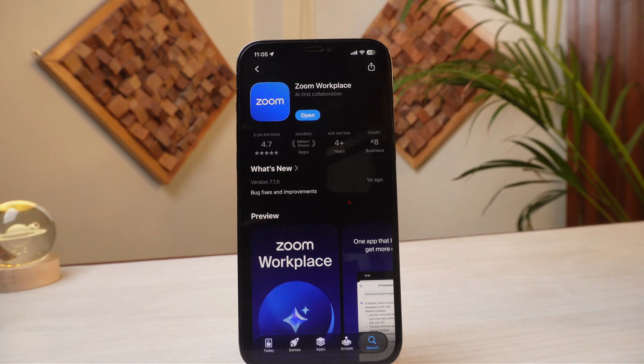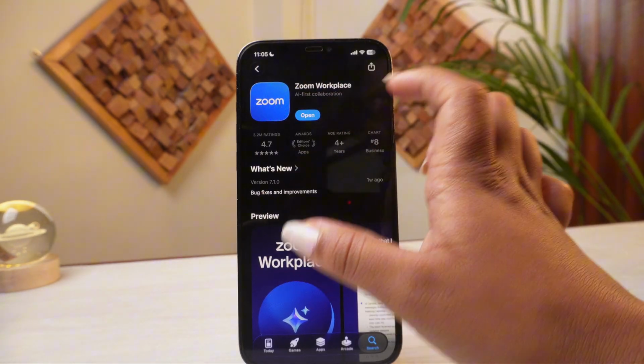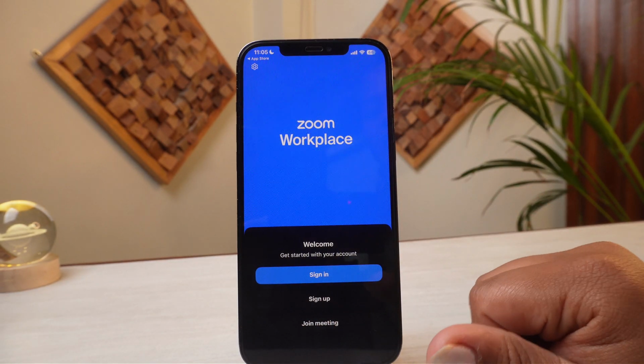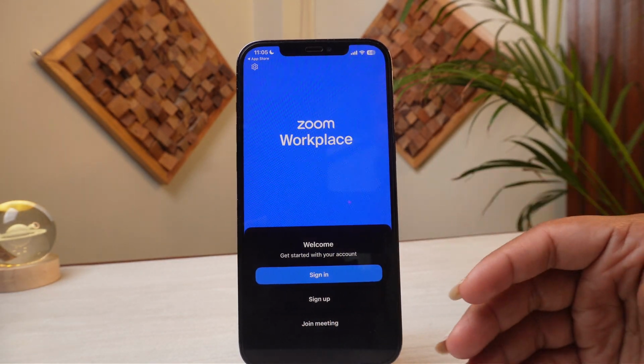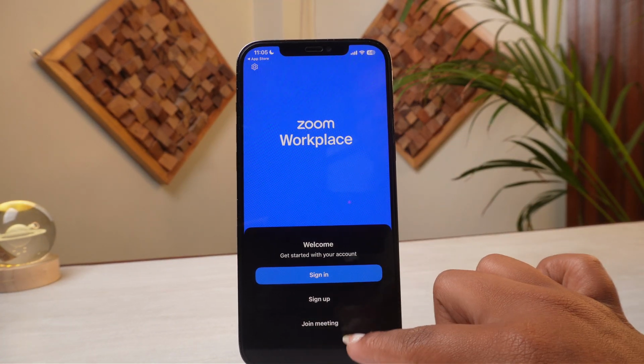How to host your very first Zoom meeting, step by step. So in here, the first thing that you need to do is make sure that Zoom Workplace is installed on your phone. Then you can simply open the application, and in here, if you do not have your account and if you just want to join somebody else's meeting, you can tap on join meeting and do that, right?